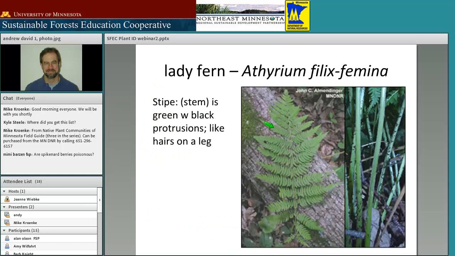Again, lady fern, the stipe, the stem is green with black protrusions. Okay? And these are fairly sharp. So be careful if you take your hand down there and just rub up on it. You can actually cut your hand. And again, somewhat politically incorrect, if you will, ladies need to shave their legs. All right? Smooth, green stipe with black protrusions and a lacy shape and appearance to the blade itself.